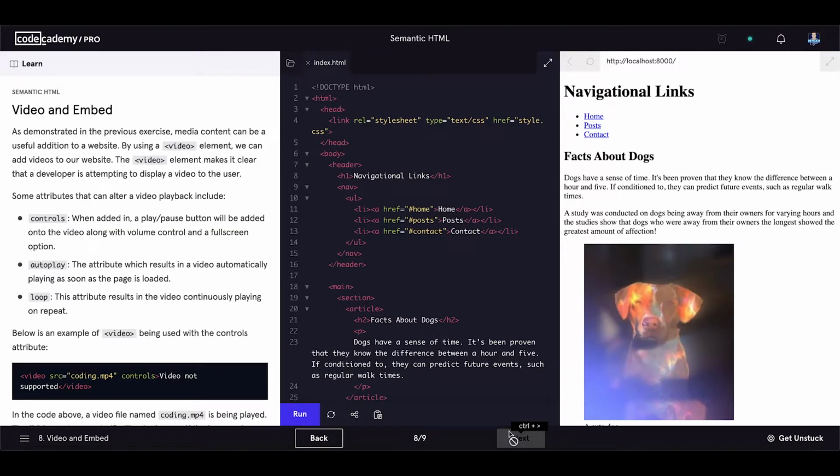In this exercise on semantic HTML, we will go over video and embed. As demonstrated in the previous exercise, media content can be a useful addition to a website. By using a video element, we can add videos to our websites. The video element makes it clear that a developer is attempting to display a video to the user. So with the video element, we learn that we can add videos to our pages.